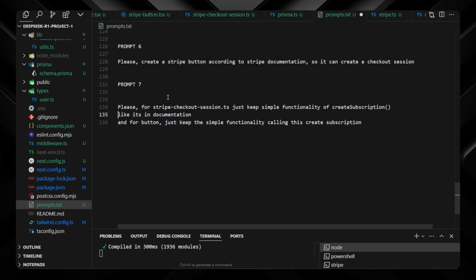This one will be for stripe checkout session.ts. I wanted to keep a simple functionality of create subscription because it's coming with a bit more things than needed and it's causing errors. I've also mentioned that I wanted it according to the Stripe documentation, and for the button, just keep the simple functionality calling this create subscription. So I will copy this.